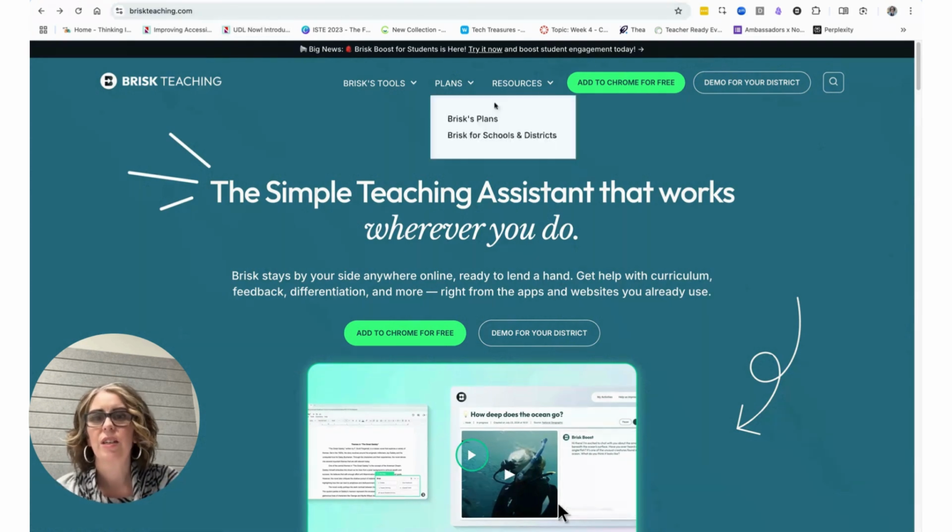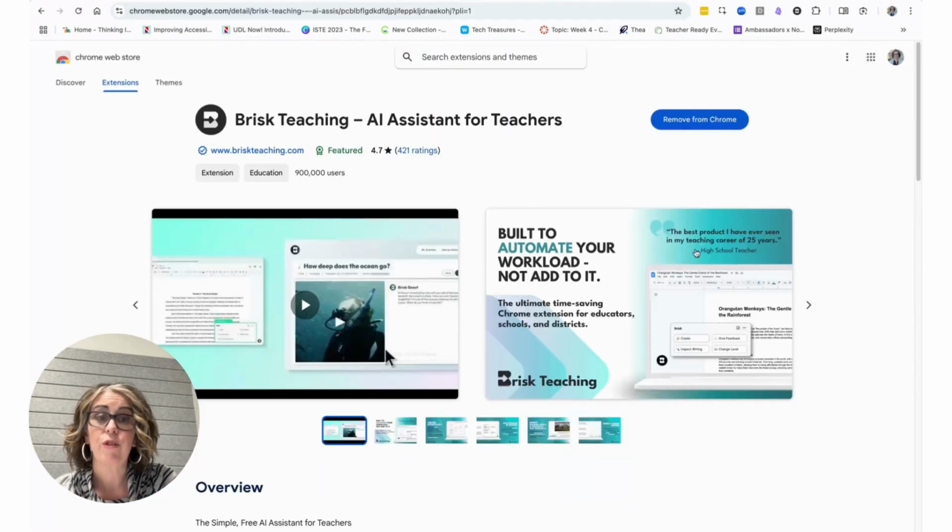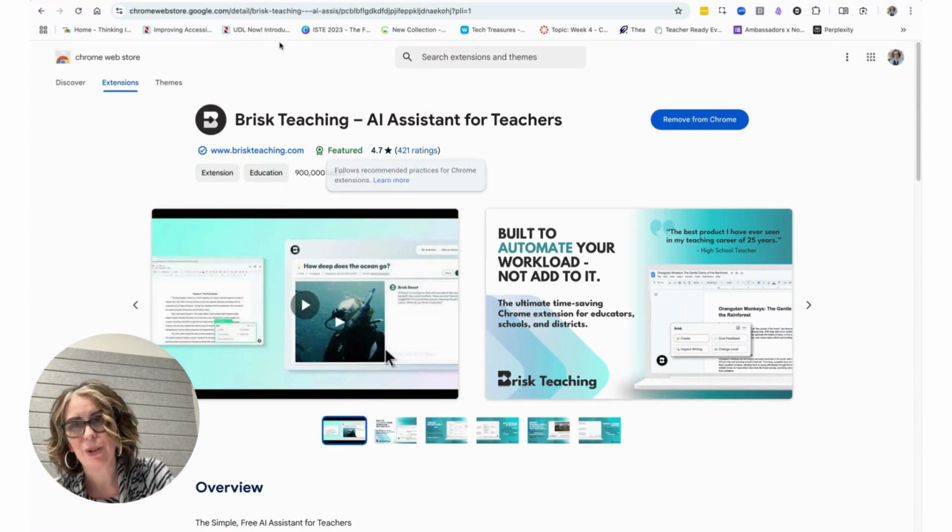If you visit briskteaching.com and click Add to Chrome for free, this bumps you to the Chrome Web Store where you can install the extension, or uninstall it later if you don't like it. It will then live up here in your puzzle piece in the Chrome browser. So if you want it pinned or unpinned, it'll live right up there if it's pinned. Now, to get to it to use, here's what you do.